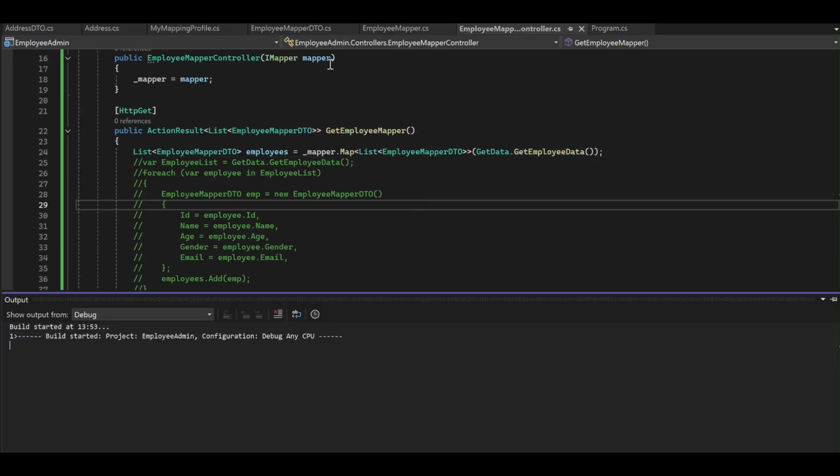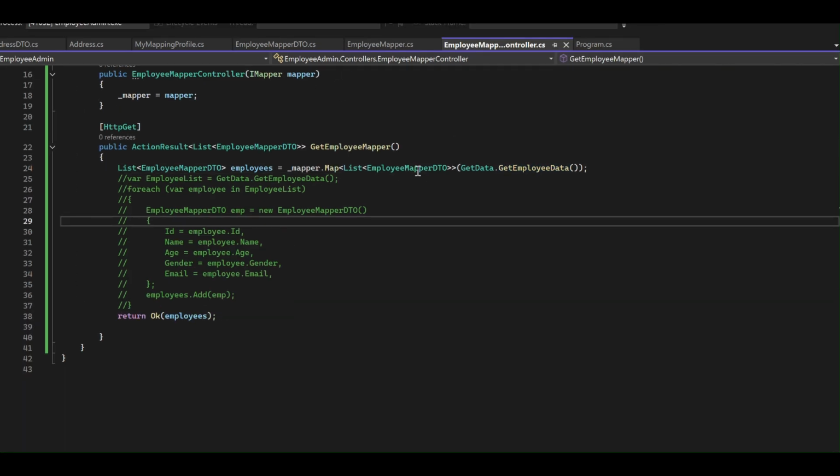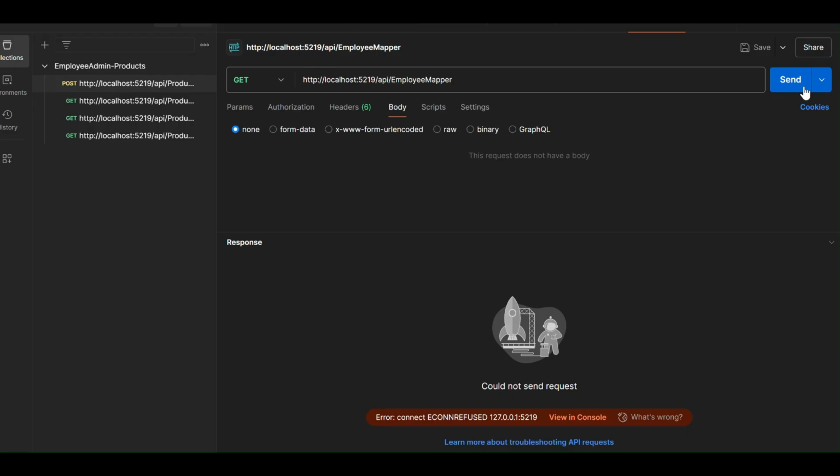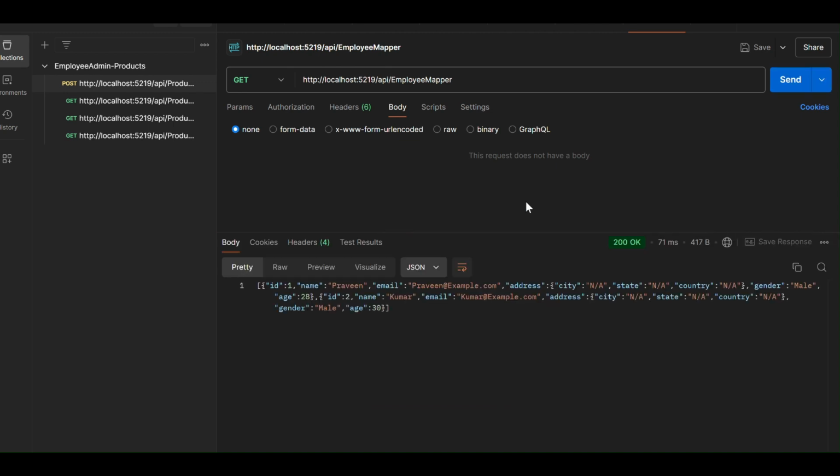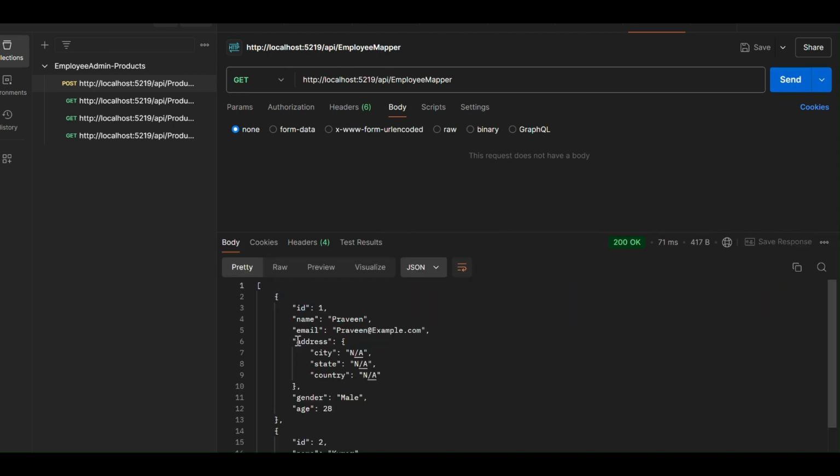So run this. We go here. If you run the same thing, you can see here the address model with all the properties which we are assigning to not applicable.